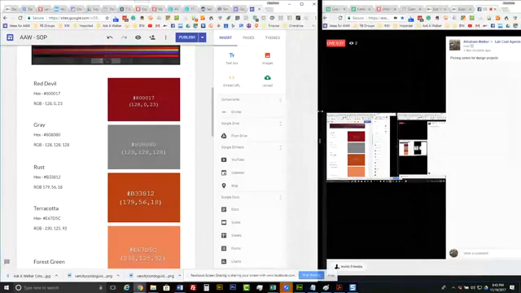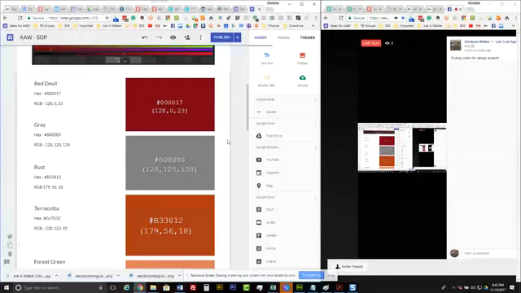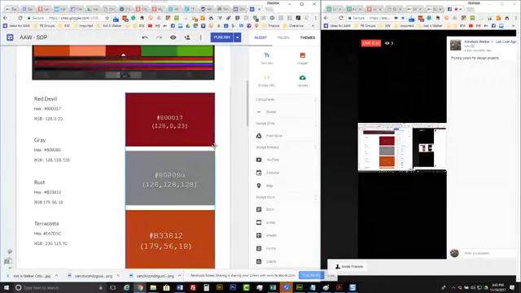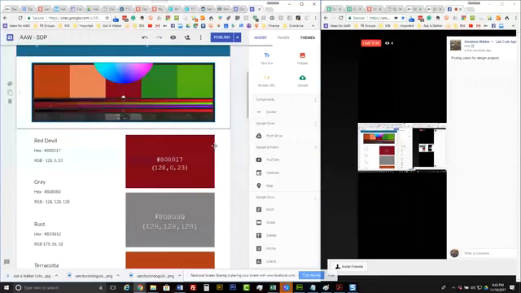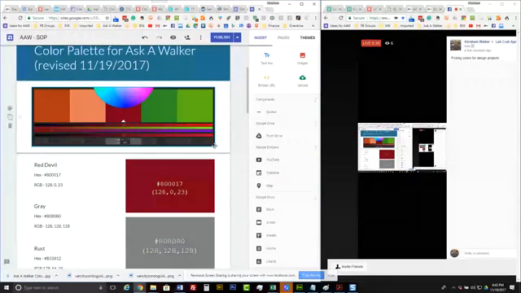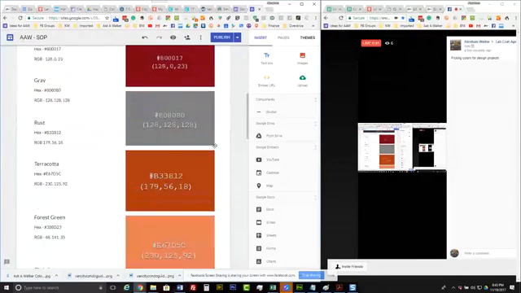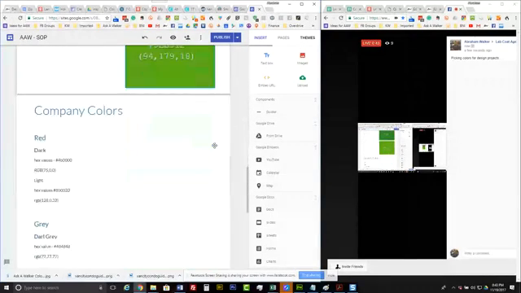So I use a program called Google Sites for our standard operating procedures for my company. And so this is the color palette that I've selected for our company. And I want to show you how you come to this particular color palette.